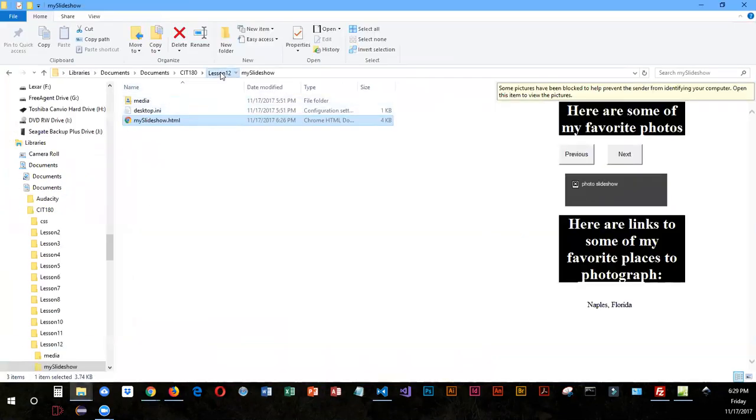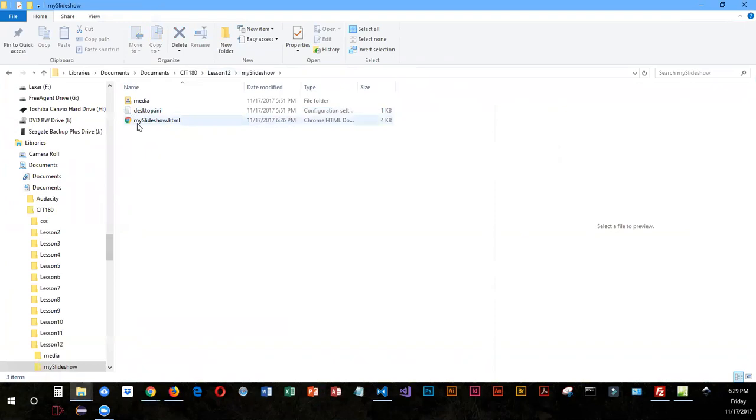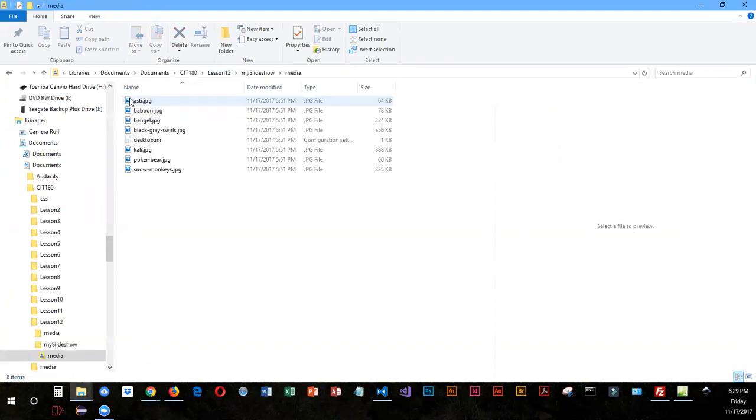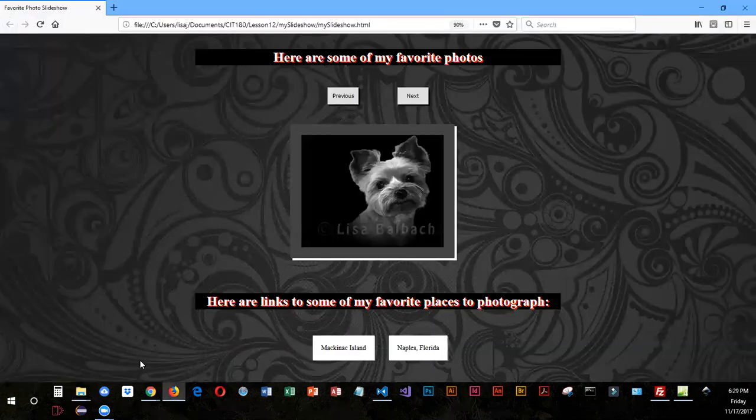But once you do that, you are going to see this My Slideshow folder inside lesson 12. And inside that, there is a My Slideshow webpage, and there's also several pictures that are part of the slideshow. Now, if you open up the My Slideshow webpage in VS Code for editing, and you also open it up in a browser, it's going to look something like this.